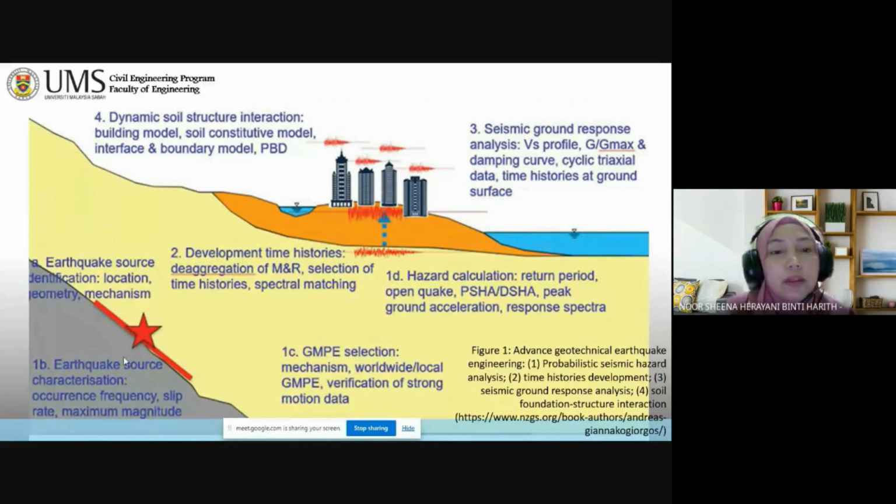Okay. And then we can also go to the dynamic soil structure interaction, building model, soil constitutive model, and interface boundary. So all of this is on the surface, after we get all the data below here. So advanced geotechnical engineering covers this whole range of studies. It involves probabilistic seismic hazard, time history development, seismic ground response and ground motion, and also soil foundation structure interaction.